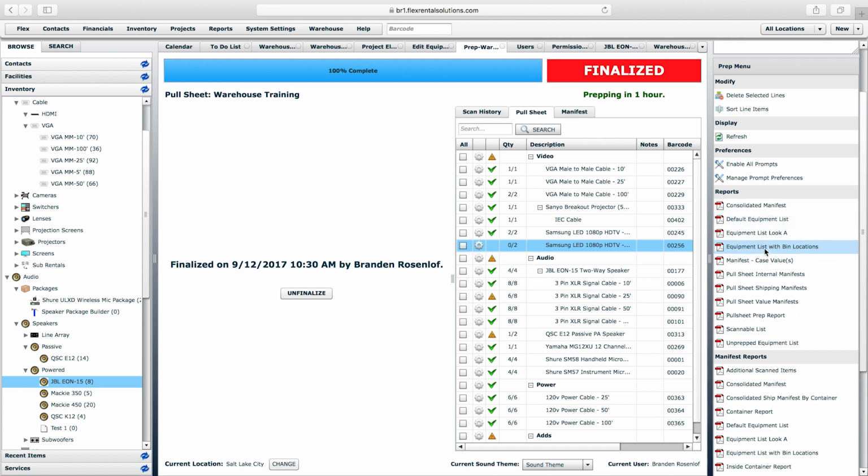As you're prepping, we also have the equipment list with bin locations. If you put bin locations into your inventory, like we looked at last week, then the equipment list would show each line item with their bin location. So just go through and check out some of these reports that are available to you and see if any of them work out for you.